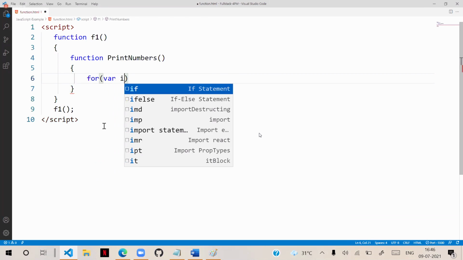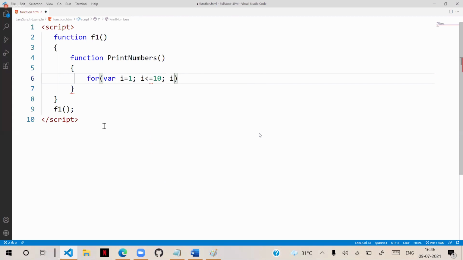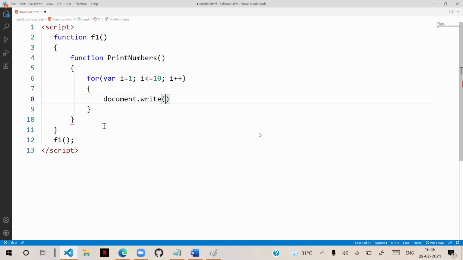So where i = 1, i <= 10, i++, like this. Now document.write(i) with a br. Now when I call this printNumbers function, how many numbers will it print?